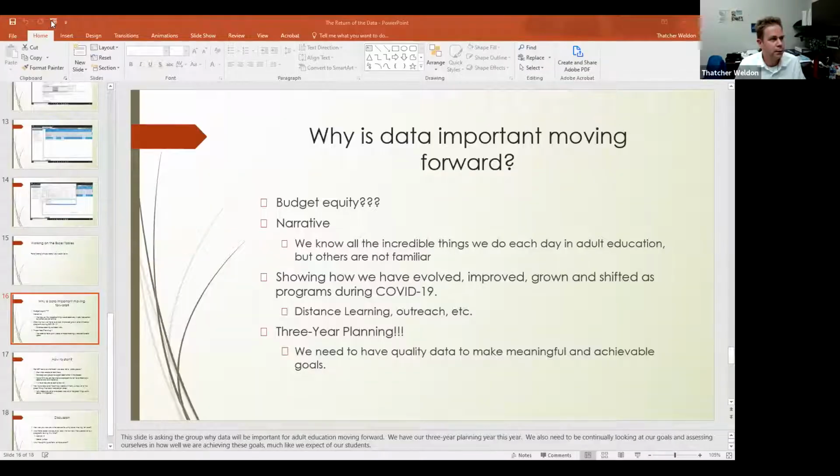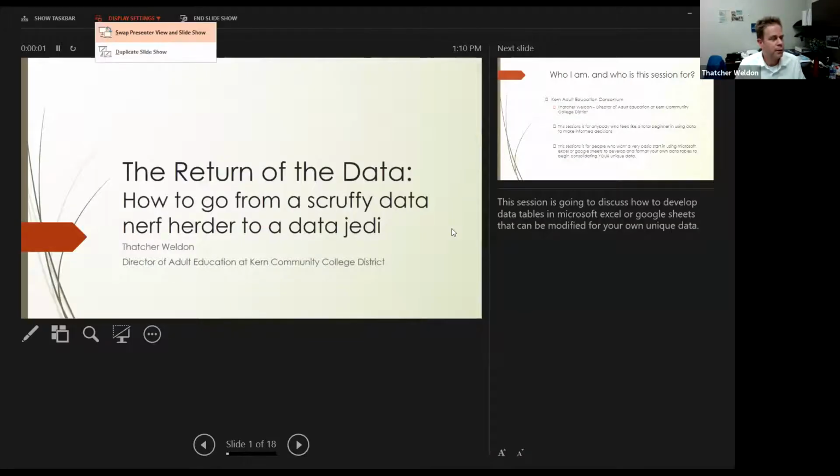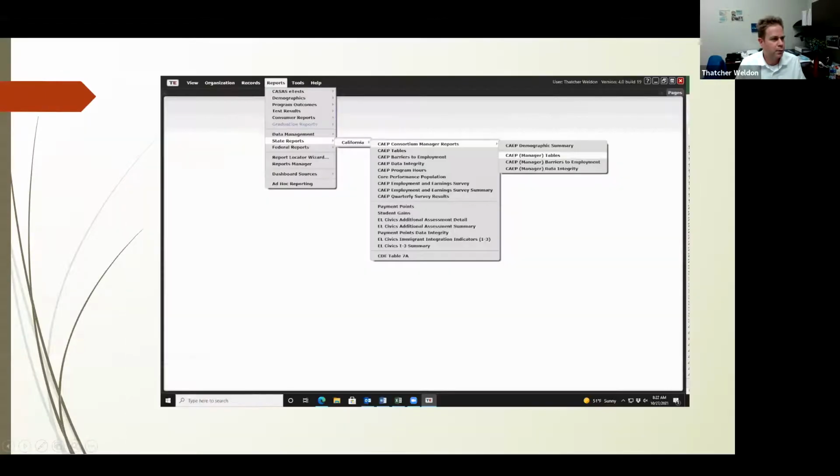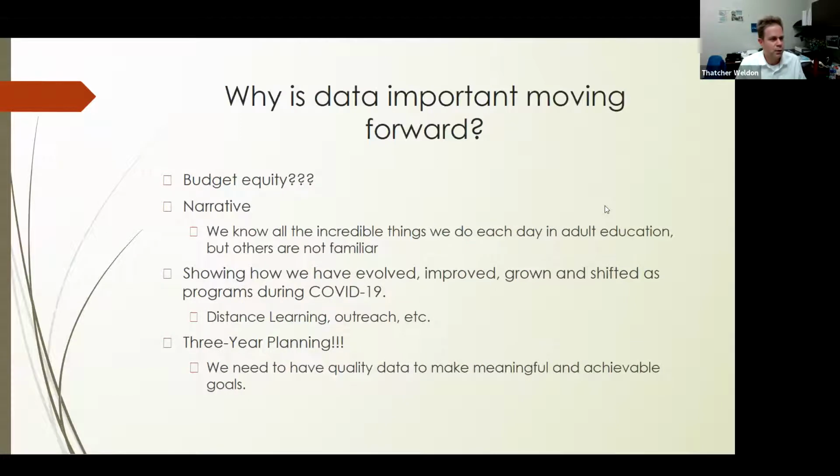So let me just finish off with my PowerPoint here. So why is data important moving forward? Well, we're in our 3-year plan, right? So we need to make sure we have meaningful data. We have lots of resources, like we said, WestEd, the launch board, but this has been useful for us because I can collect data every month and compare it to the previous month and previous year. So we're not waiting until the end of the year data.